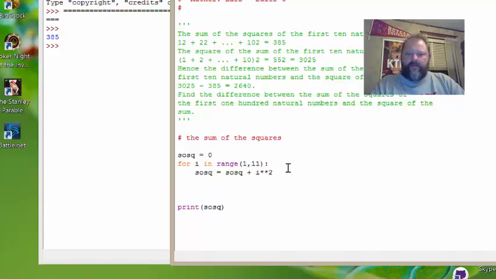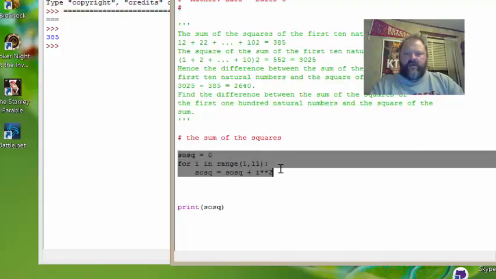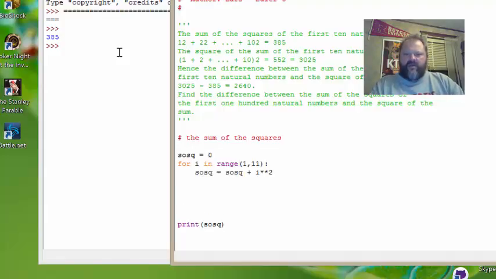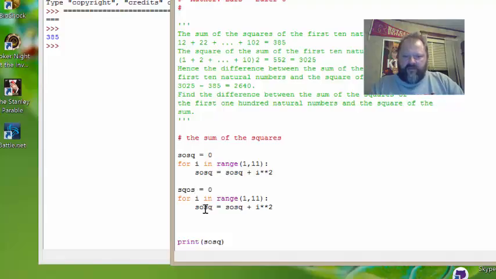Now, what do we do for the second one? First of all, let's save ourselves a little bit of time. Cut, paste. Now we doubled it up, only this time I want the square of the sum. So I'm going to change that around, and this around. What do I want to do? All right, square sum.